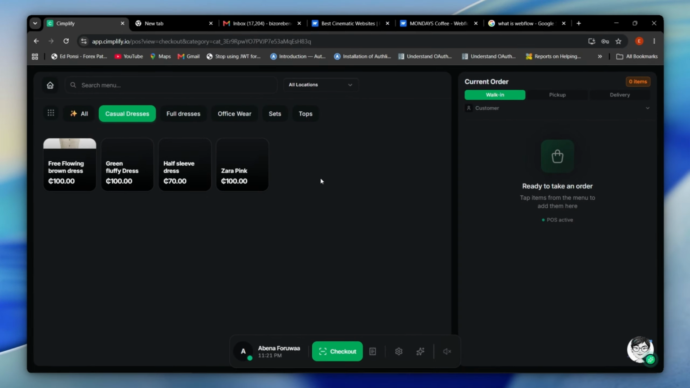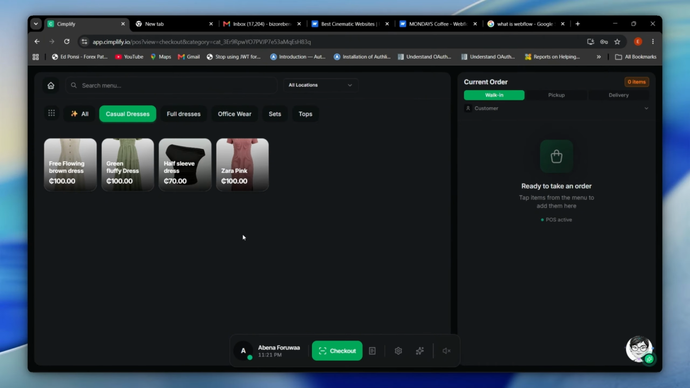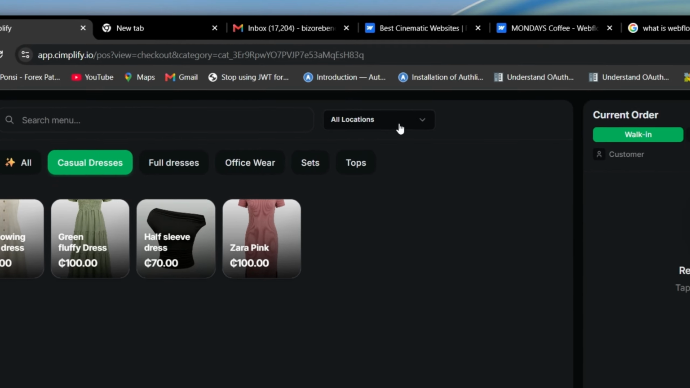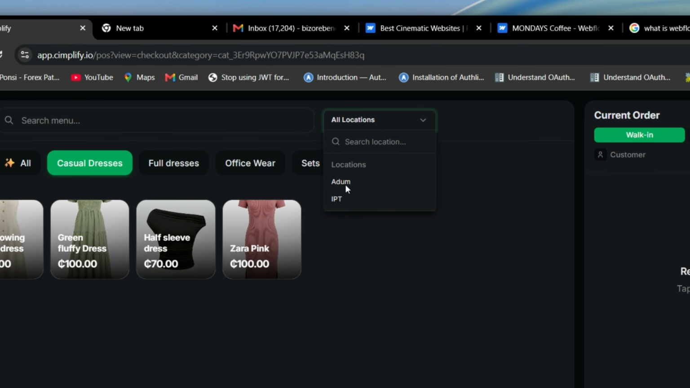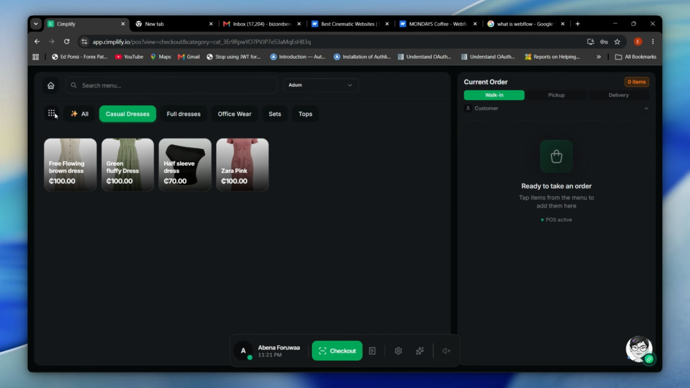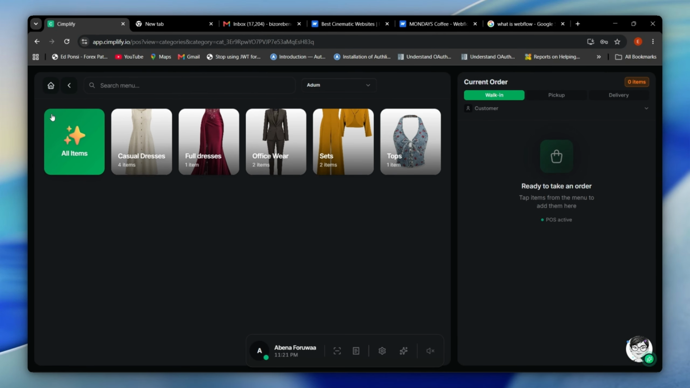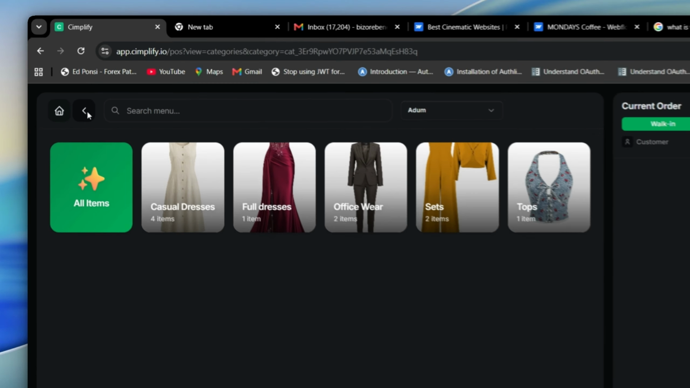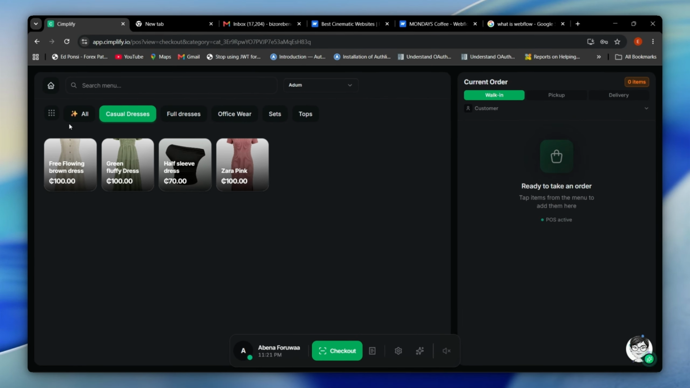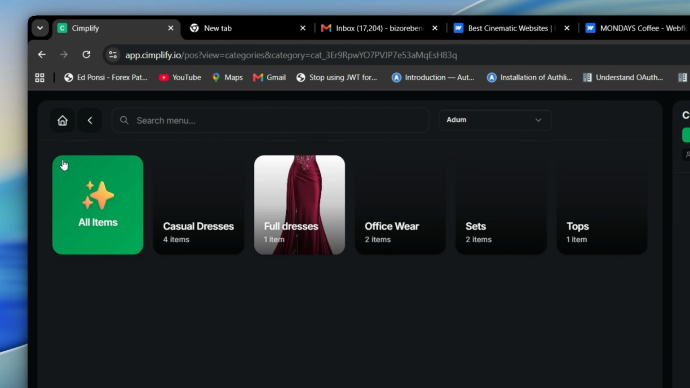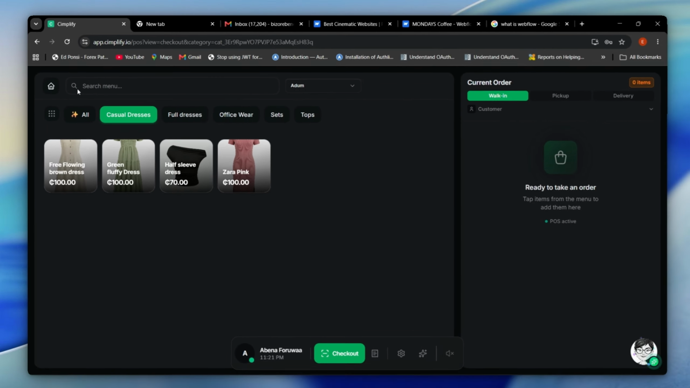When you click on point of sale, it's going to take you to the point of sale terminal. And then at the top here is where you can add your location. So let me add a location such as Edum. Here is where you can change how the grid is viewed. So when you do like this, the view changes. The view also changes. So you get a different view based on what you click here. So if you click here, the view changes. You click here, a different view.